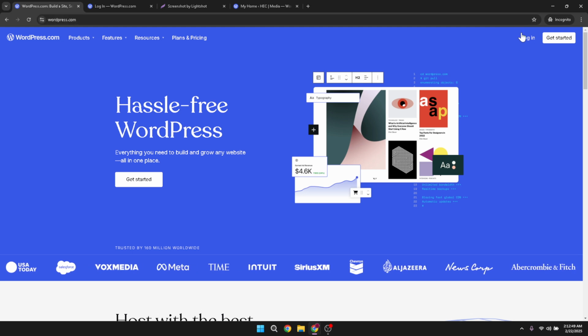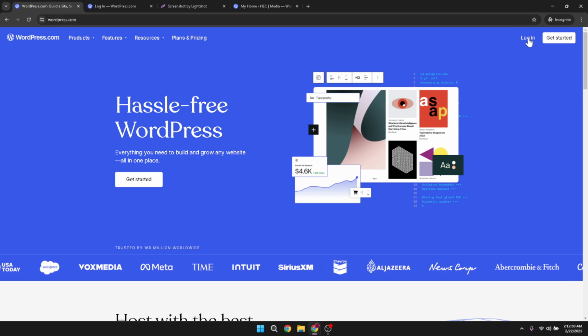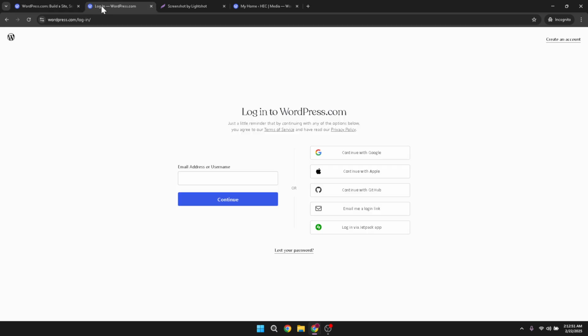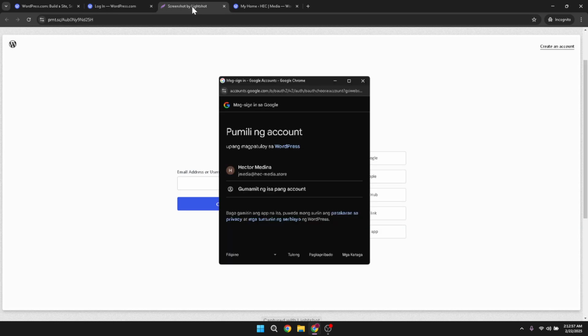If you have multiple login options, you'll notice an option to continue with Google, which is usually the quickest way if you already have your Google account linked. Once you select Continue with Google, you'll be prompted to choose the Google account you wish to use. Simply pick your preferred account and you'll be automatically logged into WordPress.